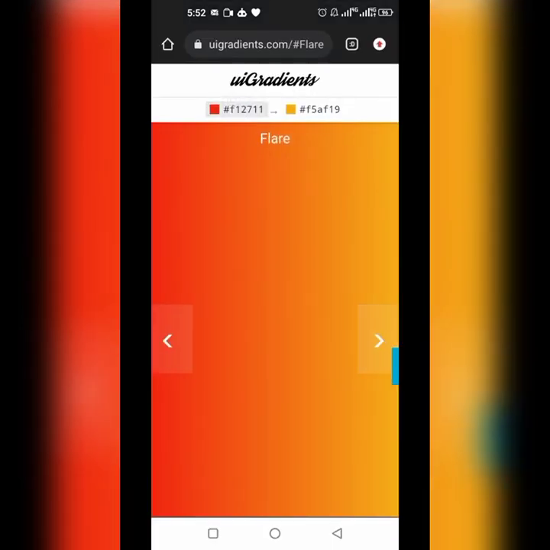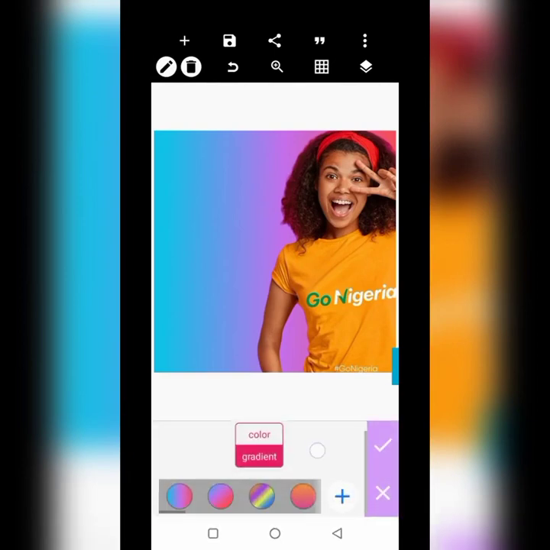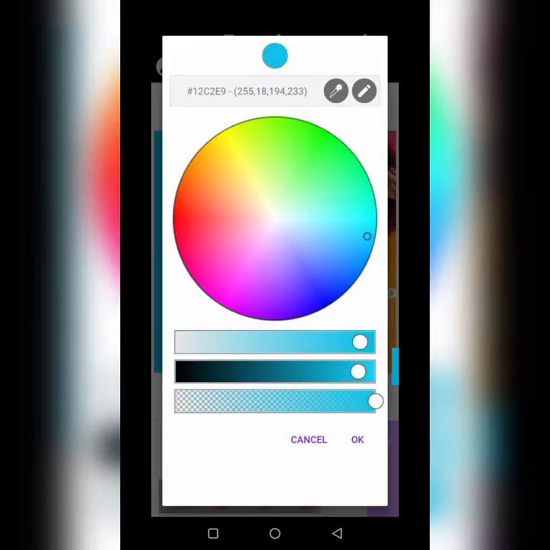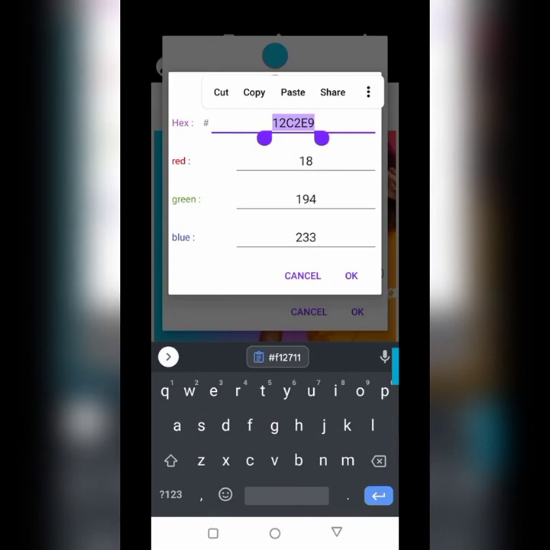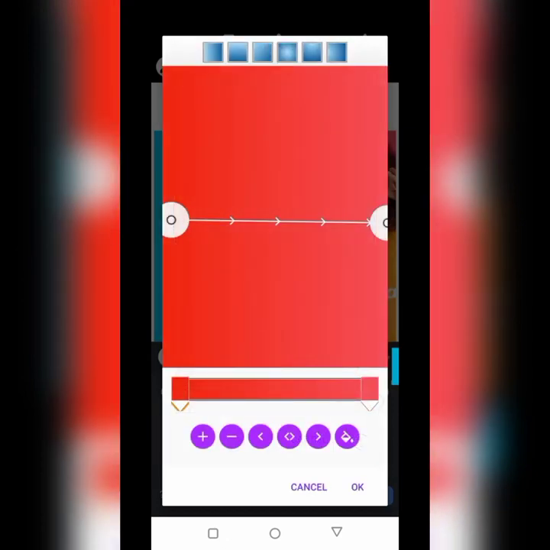So copy this and go over here, go to gradient. All right, we'll just add 2. So we'll add this one by clicking on it and then click the minus, which means you've deleted it. We'll come here now, click on this, come here, paste the code you just copied, click the check button and click OK and OK. We've gotten the first one.